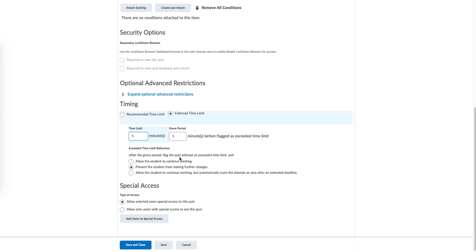Now you want to choose what happens after this 5 plus 1-minute grace period is reached. So you can either allow the student to continue working, you can prevent them from making further changes, which means they'll then have to submit the quiz, they can't do anything else, or they get an automatic 0. So I'm going to choose the second option here to prevent them from continuing to work. And now I'm going to save and close this.